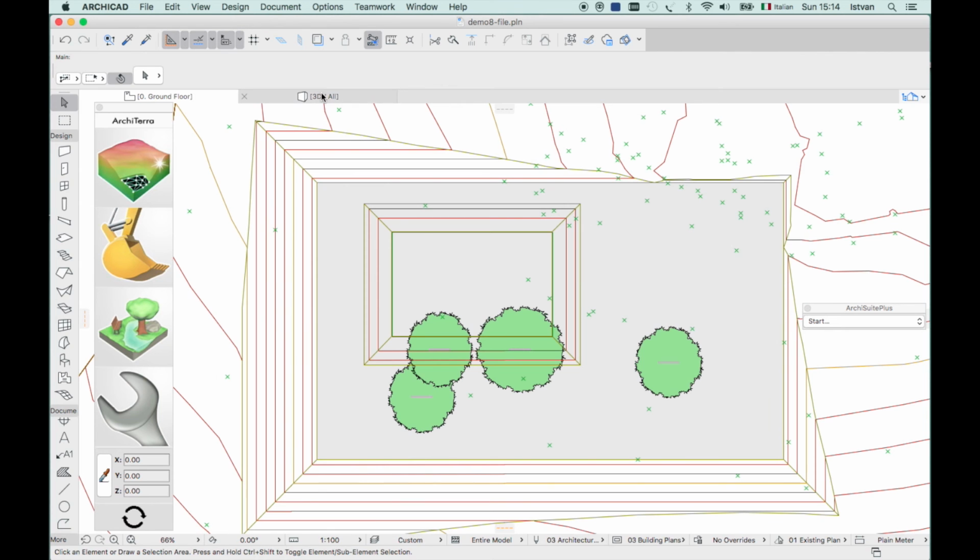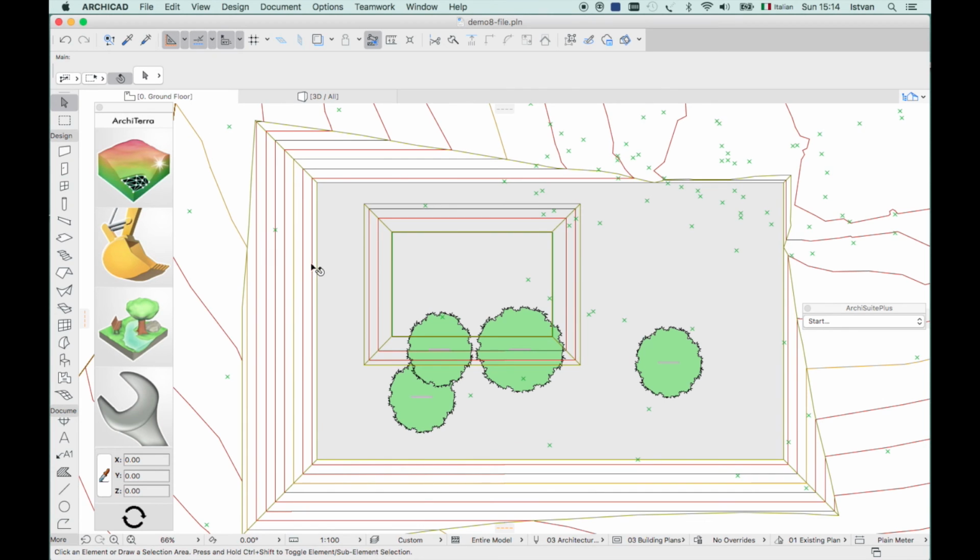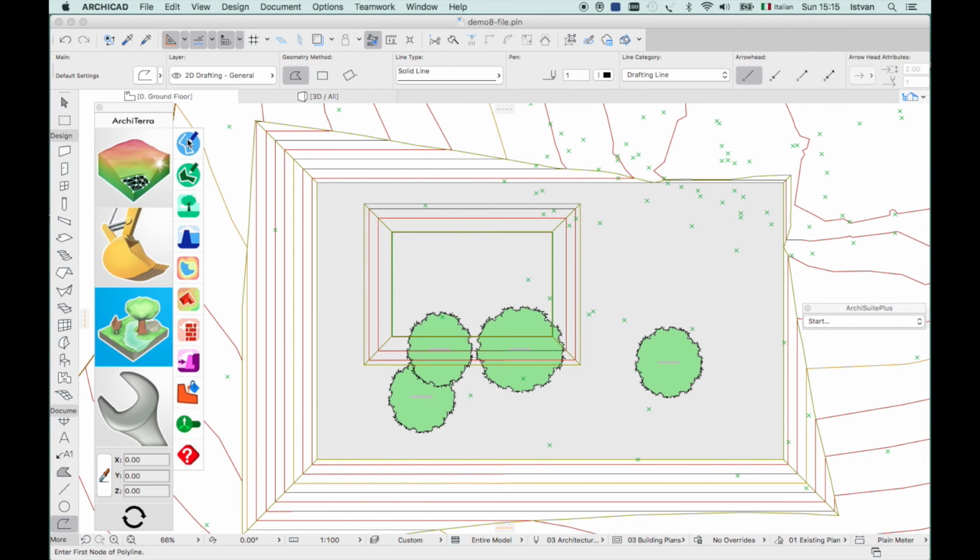Okay, now let's look in 3D. And you see the earth covered the trees. So what we can do is add now a polyline. Okay, let's put it here.